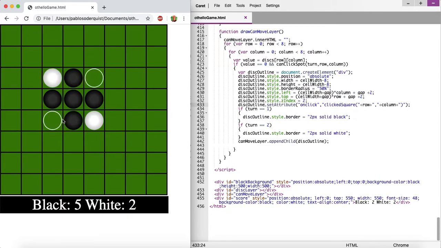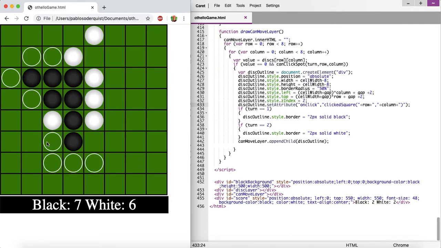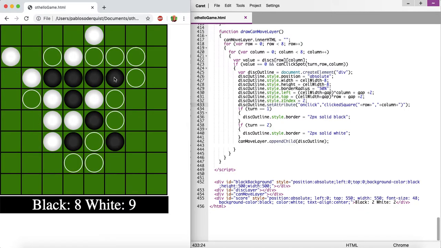And now we have a fully functional Othello game that actually gives us hints about where we can move. And maybe you didn't actually want those hints. Feel free to remove that code.